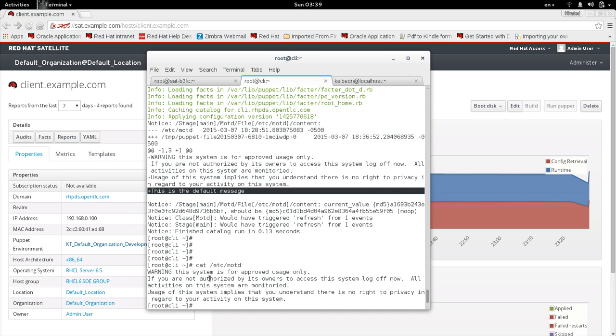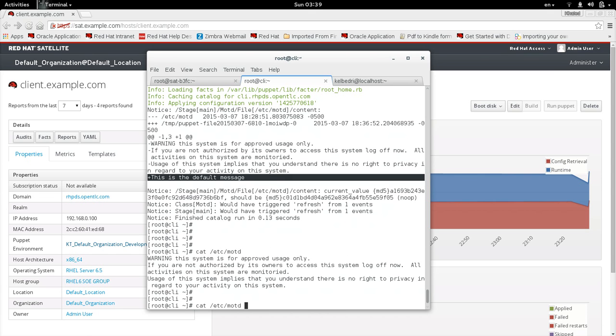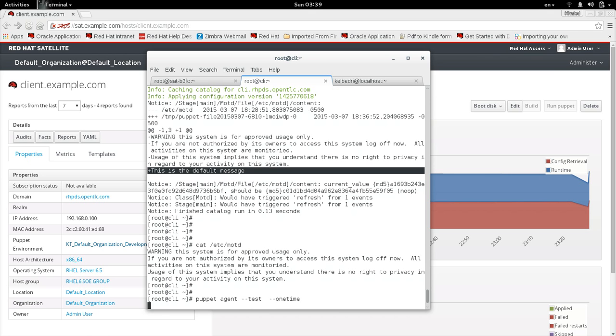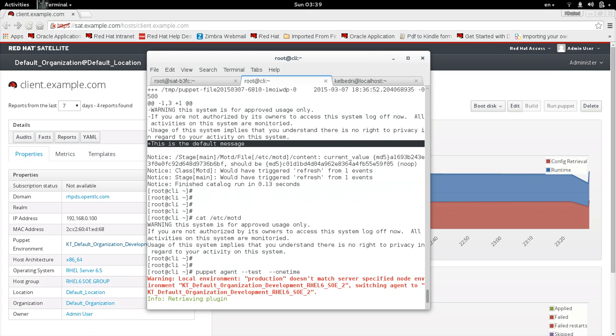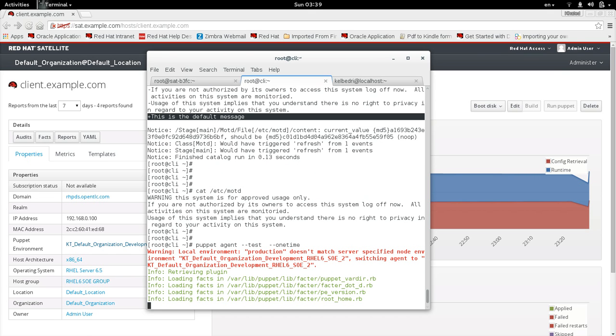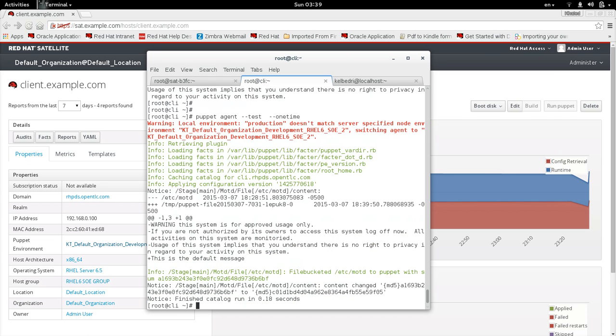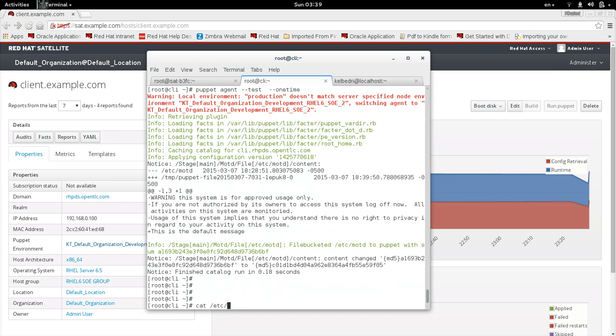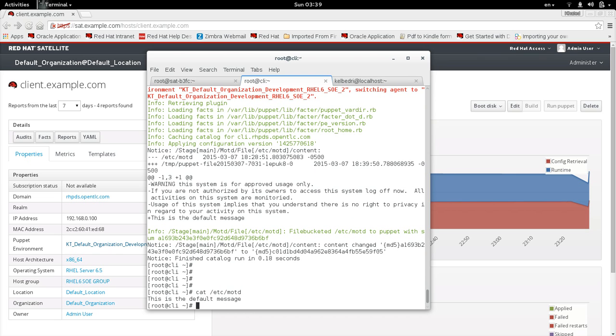So it says warning, the system is blah blah blah. And what will happen now if we repeat the previous command, but this time we skip the no-op, so we will actually execute the operation. It should be effective. So now we see the content of the file, if we do cat /etc/motd, and as you can see, the file has been overwritten. And now we get the message that comes from the Puppet module.